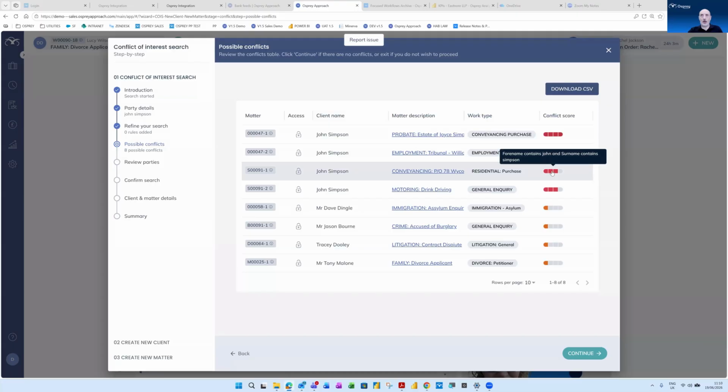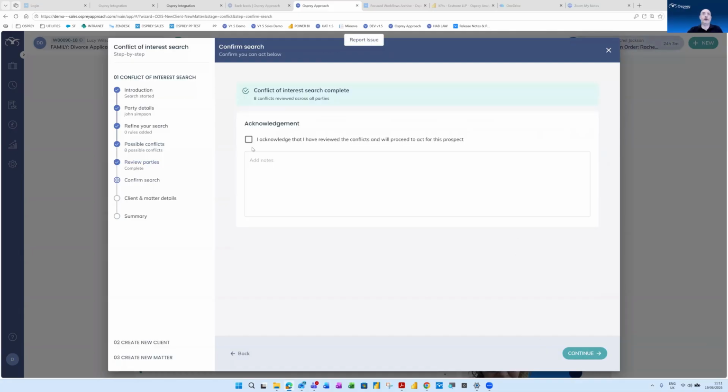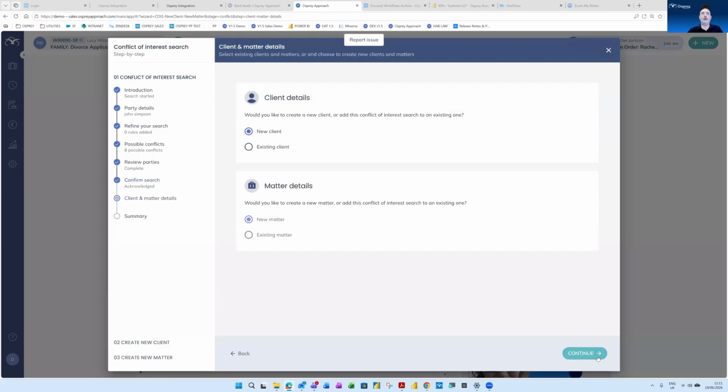You may notice that we color code on the right-hand side each matter depending upon how much of a conflict there is. You could also hover over the icon and in the black banner, it will also show you what conflicts have been identified. You have the ability to add multiple parties as needed. And then finally, we want you to acknowledge that you've reviewed them. You can pop a note in, so I could say no conflict identified. Continue. And then 2 options. You have the ability to create a new client or you can append a matter to an existing client.